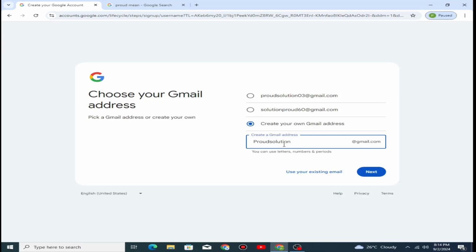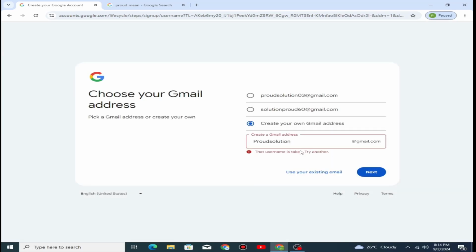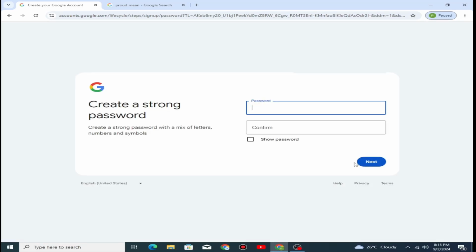Proud Solution. Then next, this username is already taken, so you can choose another Proud Solution or add some number, like Proud Solution 01. Okay, then next, yes, this is good. Then choose here password. You remember that your caps lock must be off. Yeah, now good.